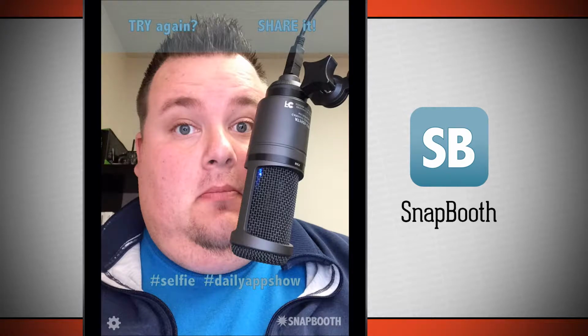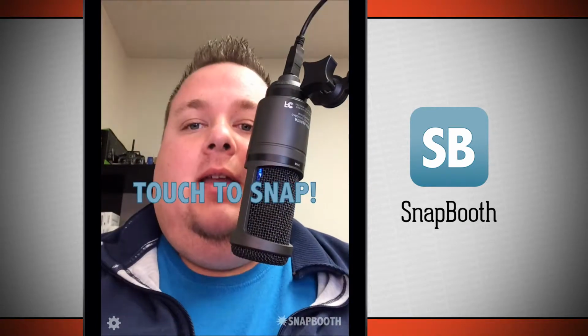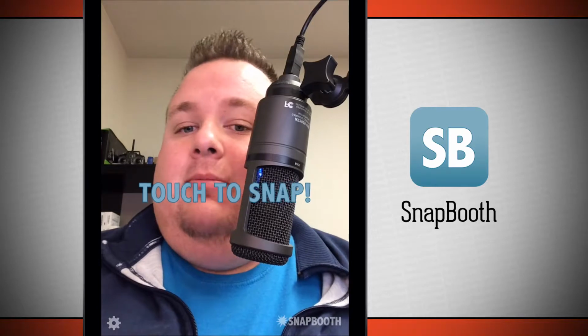Now the way this works is I can try again or I can share it. It's kind of like a virtual photo booth. Notice that down below it's got some hashtags I've added in, and I can even add a watermark down in the bottom right hand corner. So if I try again, it's going to open up the camera and allow me to take another photo. So we'll go ahead and tap to snap again.